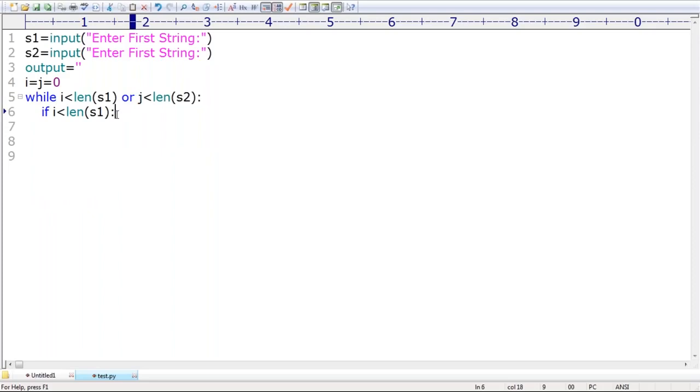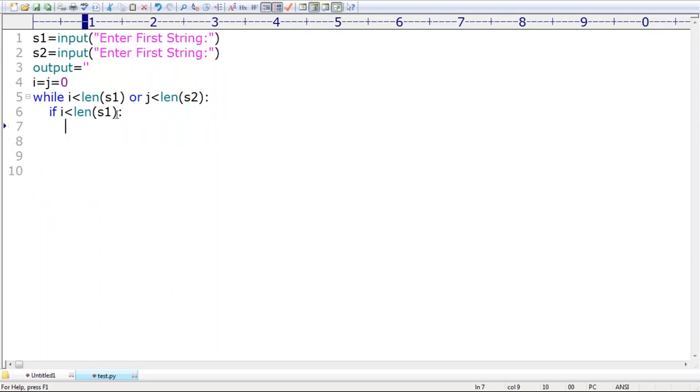Once entered, if the first one is lesser, then output is equal to output plus S1 of i. So if it is a valid index, then only add, and after that i is equal to i plus 1, sir.